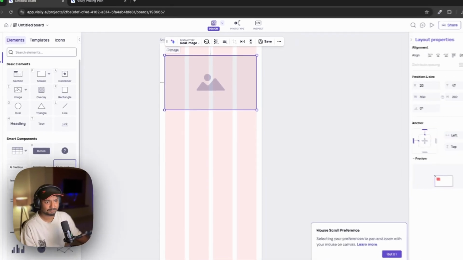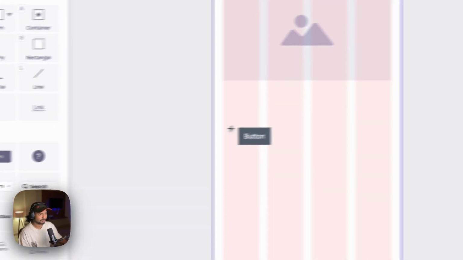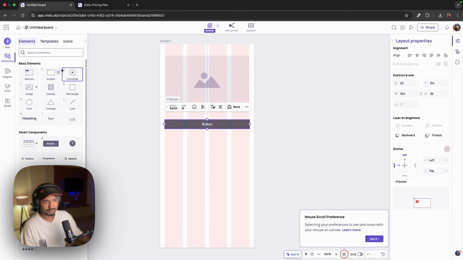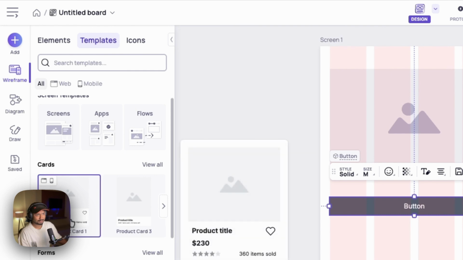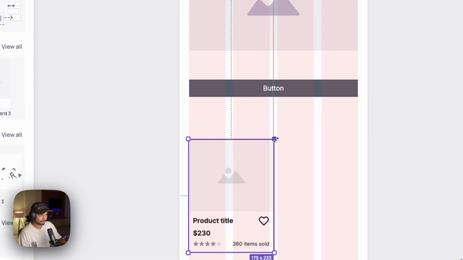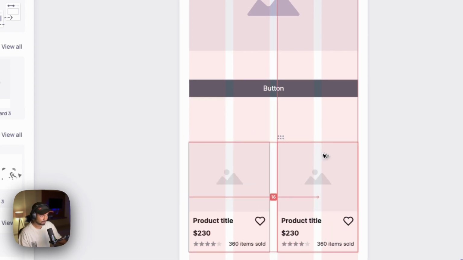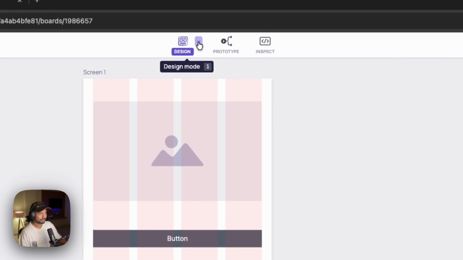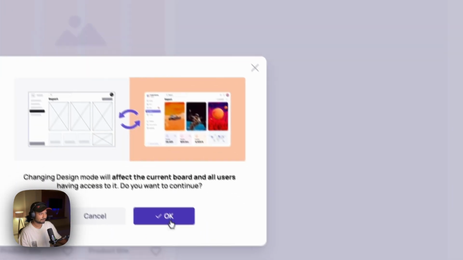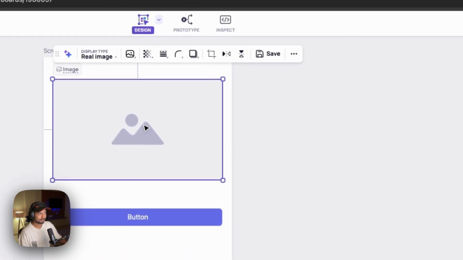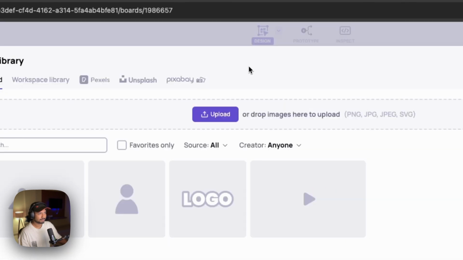Then I want something like a button. I can just click over here and put it over here. I got a button. Then from templates, I want a product card. I will click over it and drag and drop it over here. See, it's responsive. By holding the option, you can do it like that. And if I select the whole part, turn off the layout grid, you can just change the image.